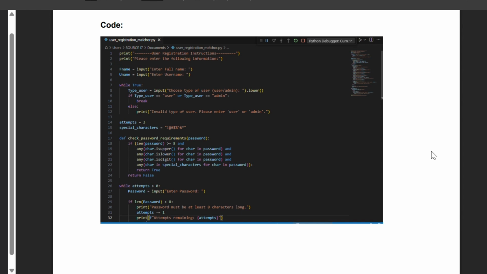The user type field only accepts two values, which are user or admin. To make sure the input is valid, a loop is used. If the entered value is valid, the program continues. If the input is any other value, the program shows an error message and repeats asking until the correct input is provided. This prevents registration errors such as misspelled roles, unsupported access levels, or unauthorized user types.